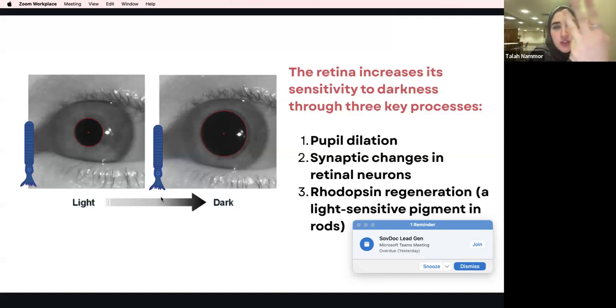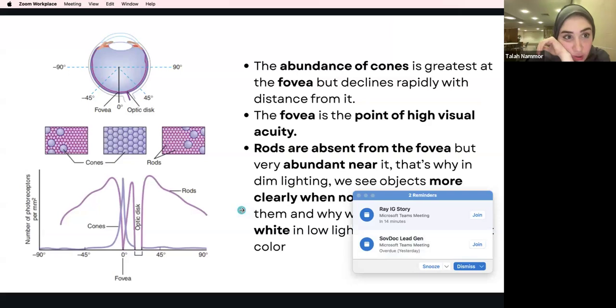So we have three things for dark adaptation: pupil dilation, retinal neuronal synaptic changes, and then rhodopsin regeneration. I think it's pretty clear, honestly. Personally speaking.